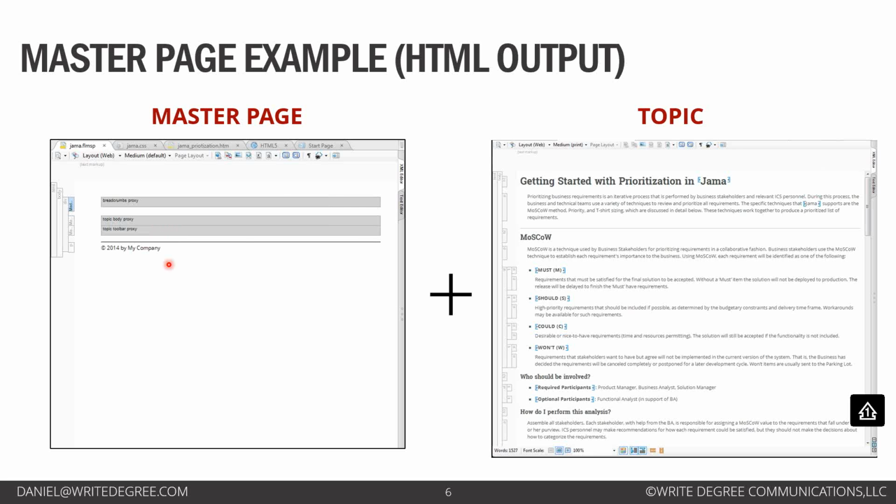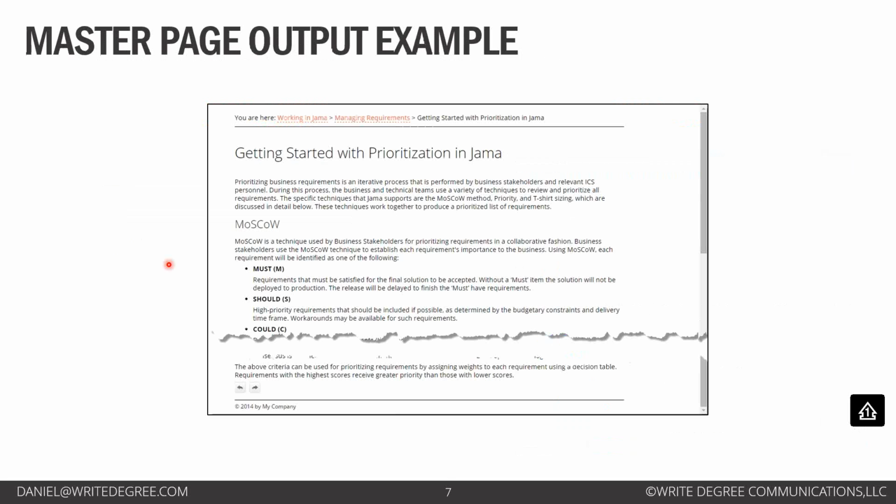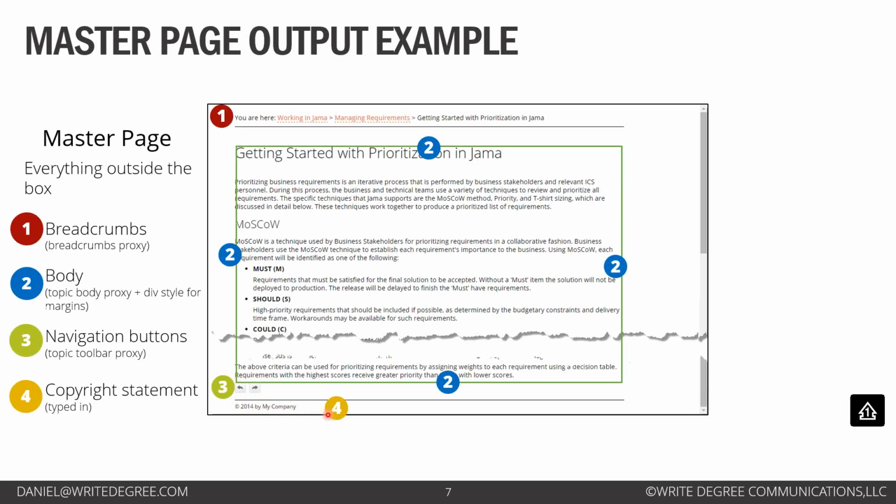So now, when I build this output, I get my online output here. You see I've got my breadcrumbs up at the top from the breadcrumbs proxy. I then have my content from my topic body proxy. And down here at the bottom, I've got my topic toolbar proxy, and you see my copyright statement, which I simply just typed in. Same idea here.